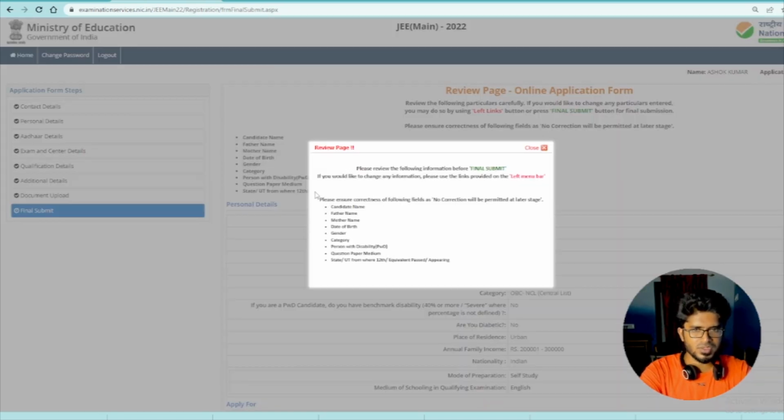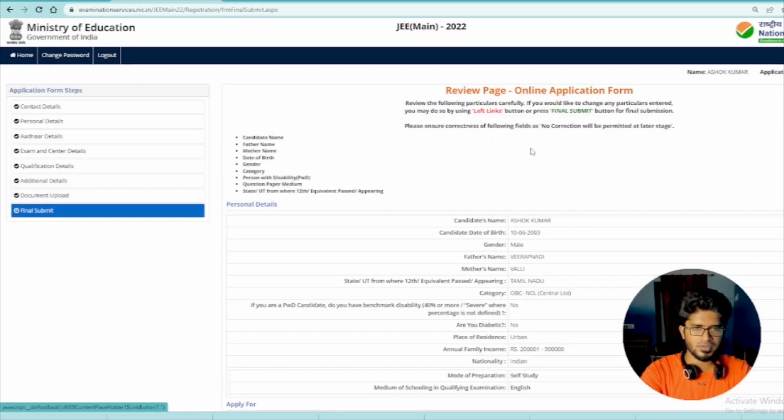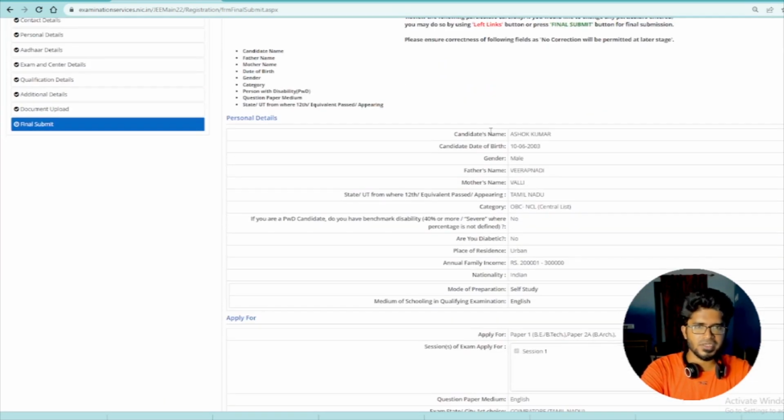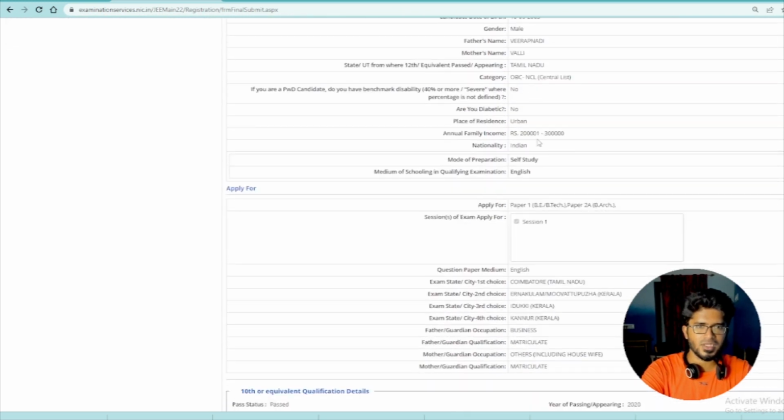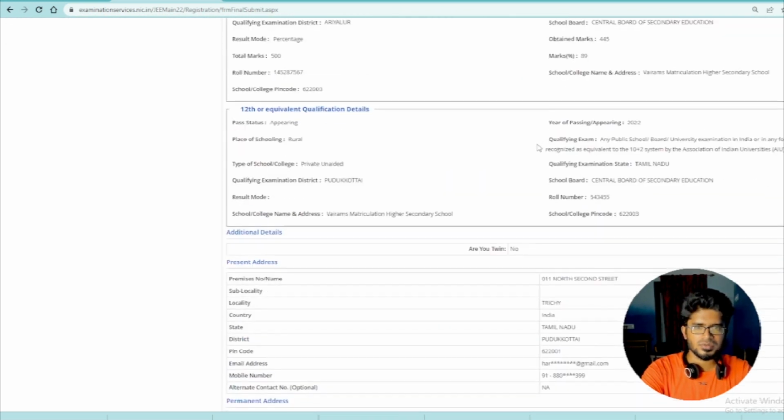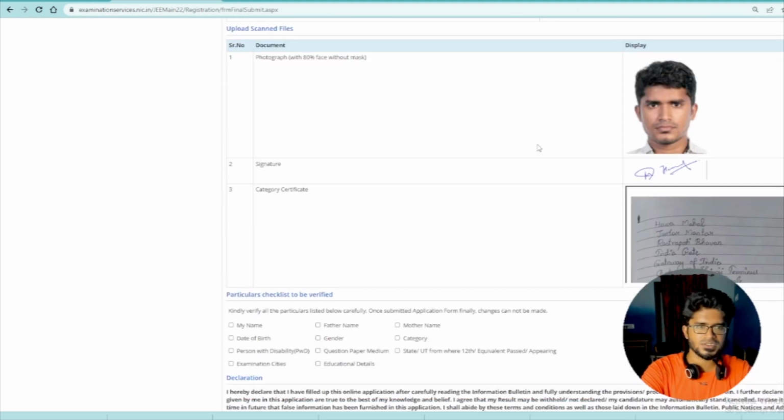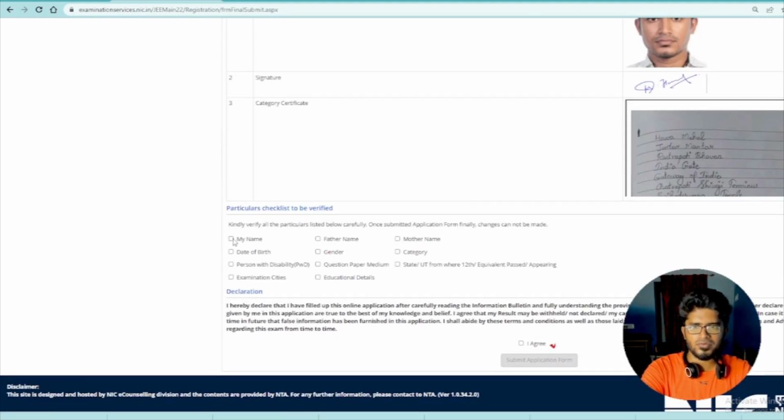Please review all these information, names. These are very important because if it's wrong, you'll get into problem when you go for the counseling. So check it before you do a final submit. So here is the application form, candidate name, date of birth, everything. So quickly run through this and then check the documents also, and finally you need to click on all these checklists that you are confirming that you did check these required details in the form.